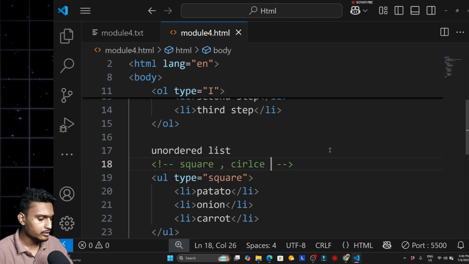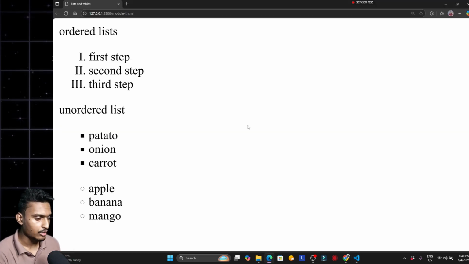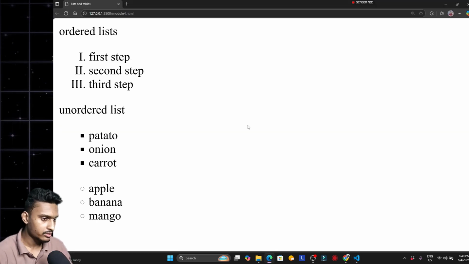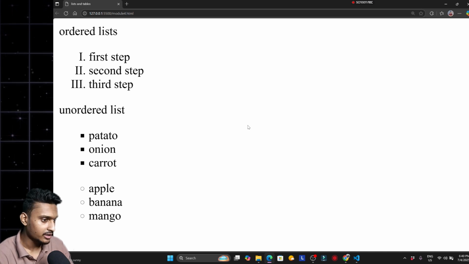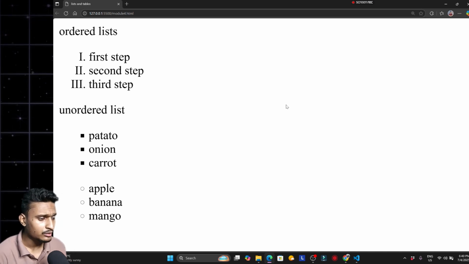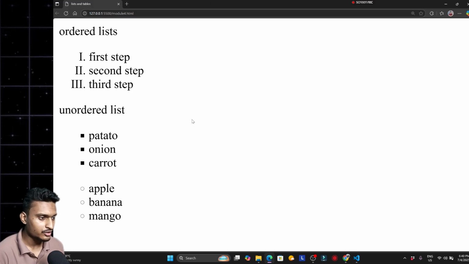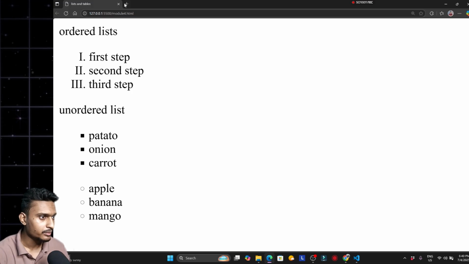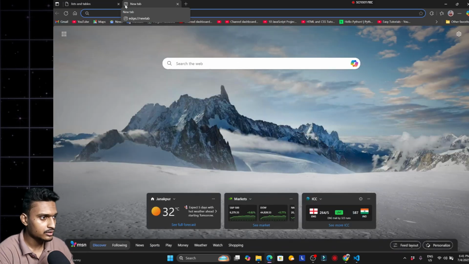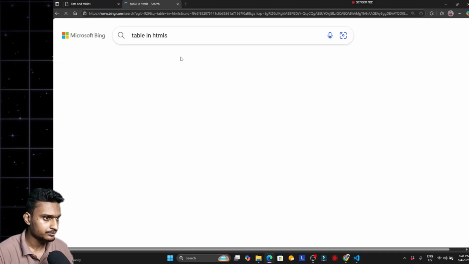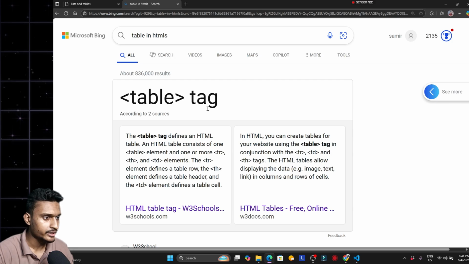Okay, so hi friends, you understand how to create lists in HTML, and how to show some data on a website using lists. So let's move to our tables. First of all, going into our VS Code, I'll show you how tables look in HTML. We use the table tag.